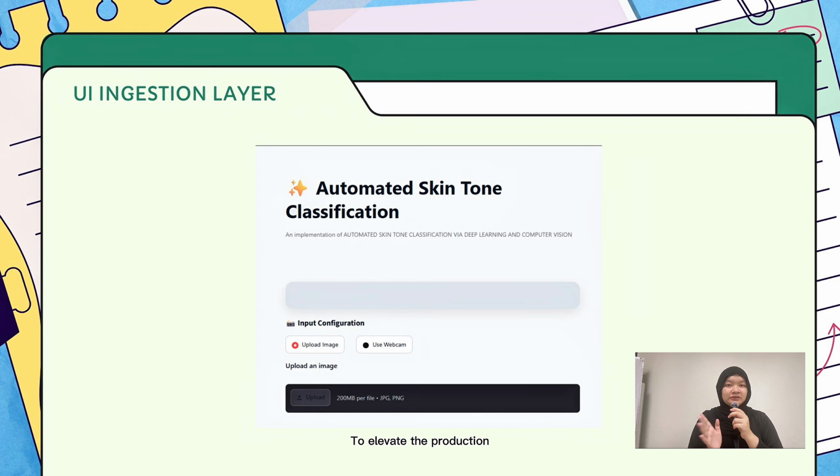To elevate the production quality and professionalism of our software, we bypassed the default dark theme. We injected custom CSS styling to implement a fresh, high-contrast, bright aesthetic layout. This design choice utilizes clean white container cards, a soft slate grey canvas background, and sharp typography. This significantly enhances the user experience and ensures the application is highly readable across different display monitors.